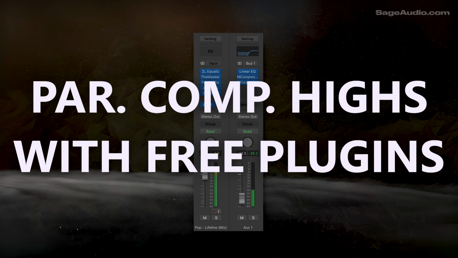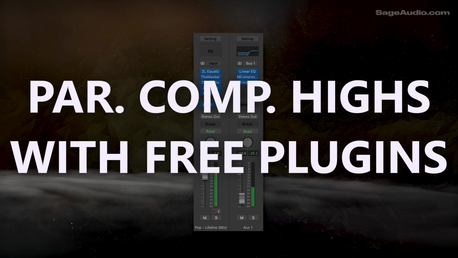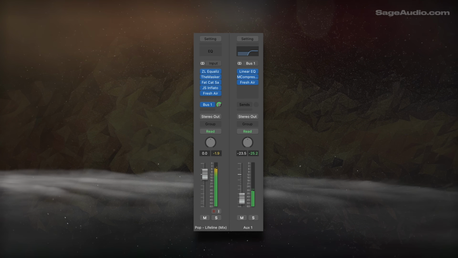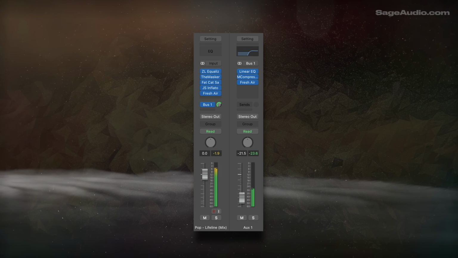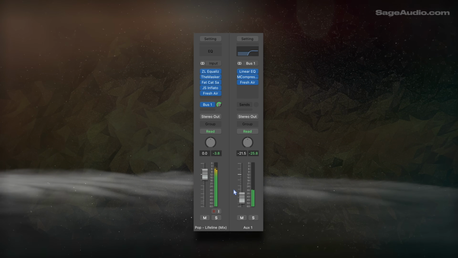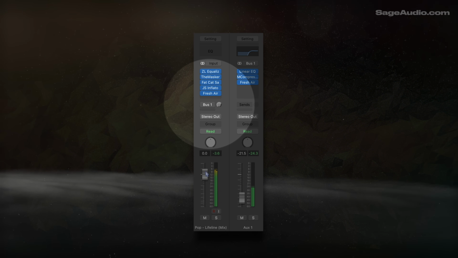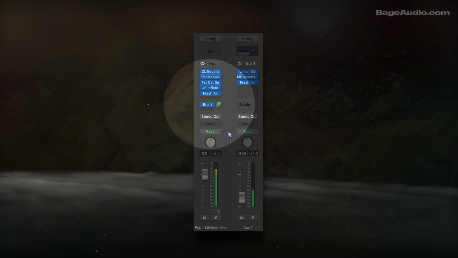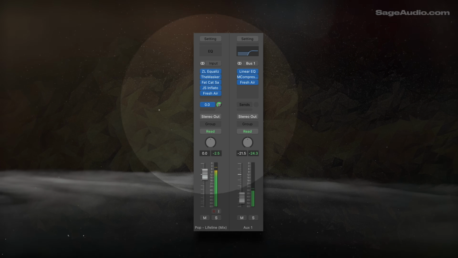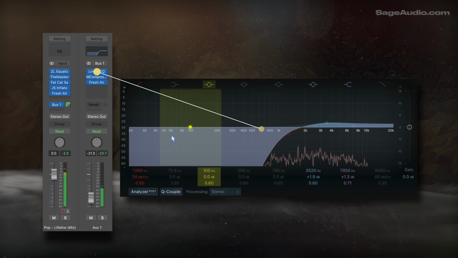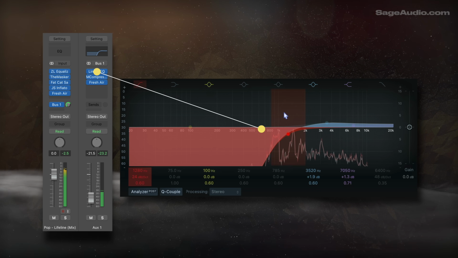Next up, let's cover parallel compressed highs using free plugins. So this is a cool method that really helps brighten and condense the high mids and the highs of a master. From the channel strip, use a bus to set up a parallel signal, set the send to unity or 0 dB so that the parallel signal's level is identical to the original. Then, use a linear phase EQ and isolate the high mids to highs. A stock linear phase EQ will work fine.